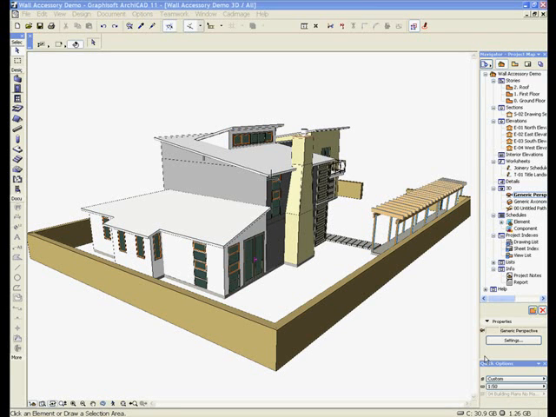Cadimage accessory tools are designed to add extra realism to your model. In this tutorial, I'll show you how to apply a wall accessory to ArchiCAD walls.